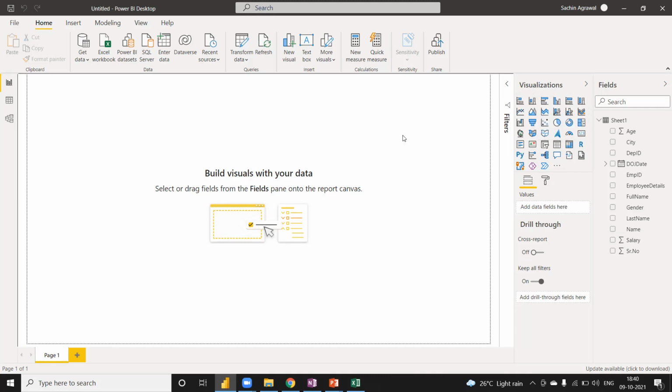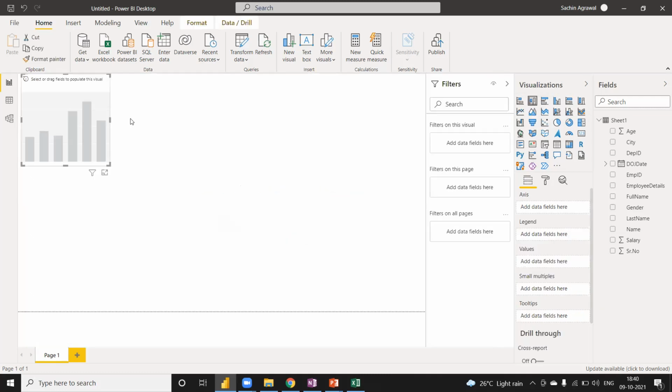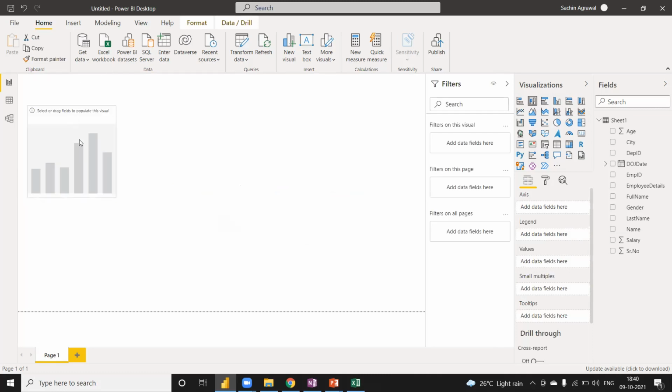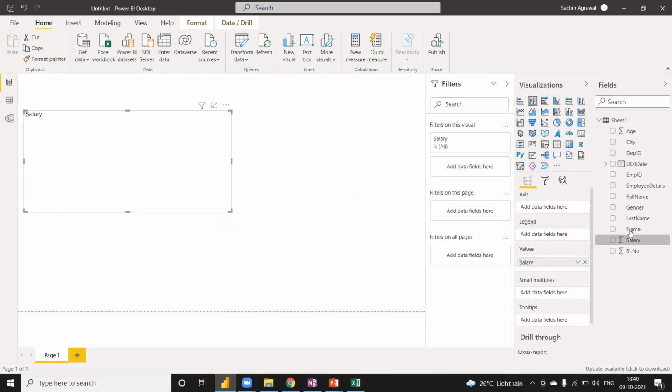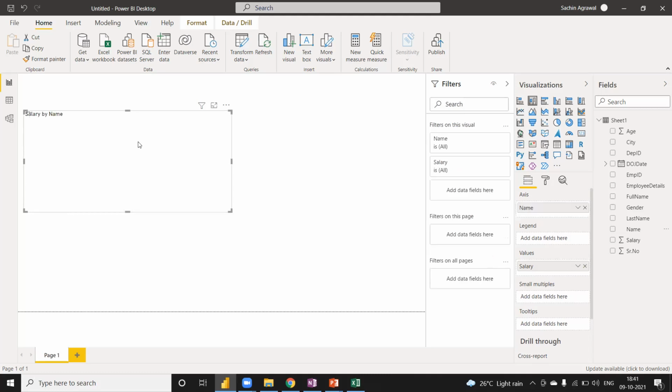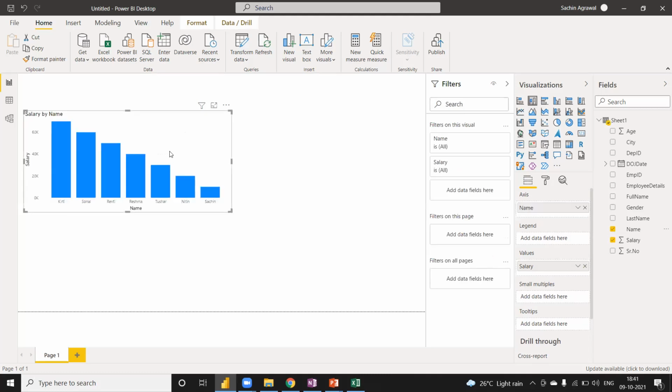Right now I will take this stacked column chart. When we have to use which chart, I am also going to explain in which scenario. Right now I will take this one and see. Very first, I will create my report: salary by name. You just have to drag and drop. Also, you can see where it's going. Name is going in the axis area, and salary is going in the values area.